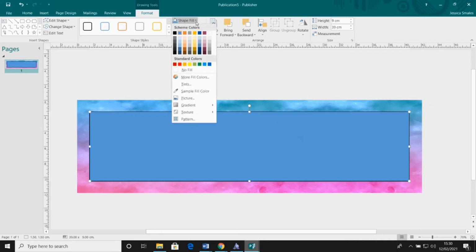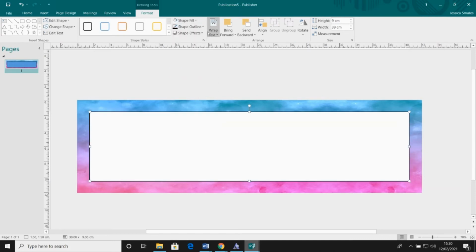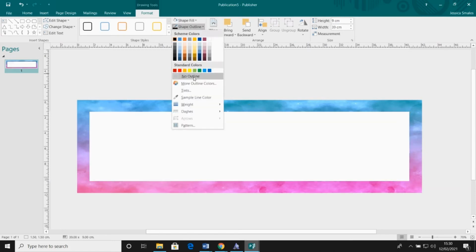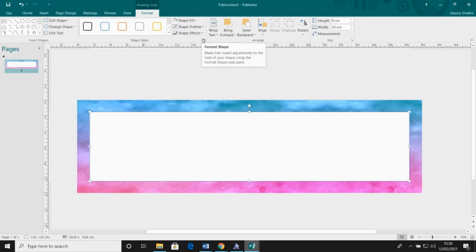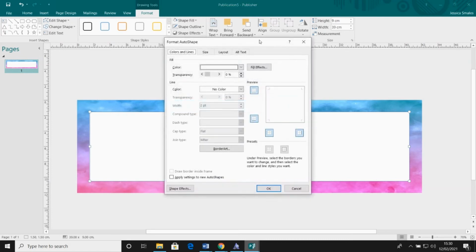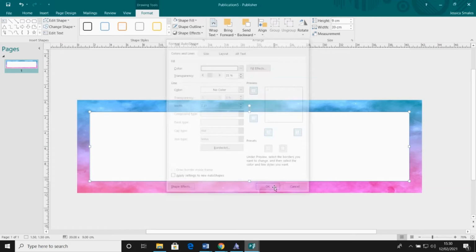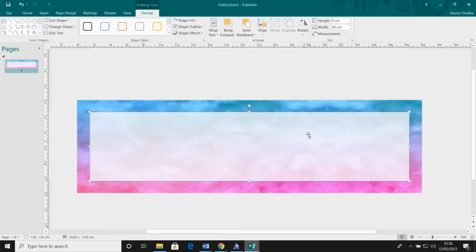Now, just to get that slightly transparent aspect, I would make it white with no outline. And then there's a little square with a little arrow coming out of it here, that's the format shape extra options. Now, when you click this, it's this top section you're going to want to look at, where your fill transparency is. And I'm going to change that to about 25%. So now you can see it's just letting a little bit of that image through.